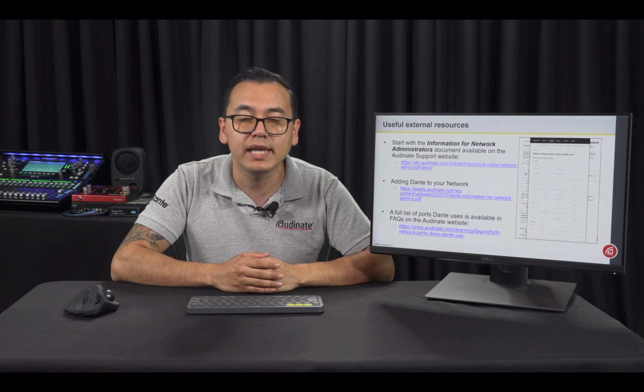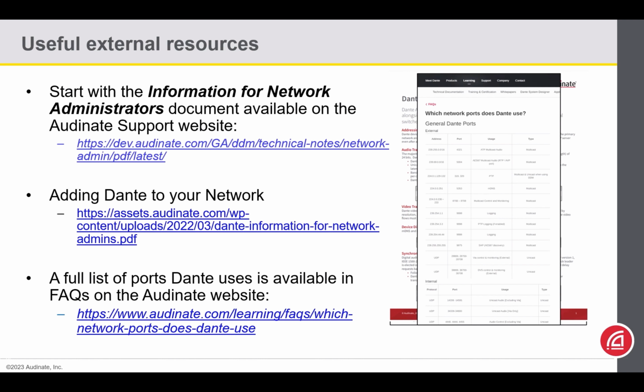Audinate understands the importance of documentation, and we are constantly creating and updating this based on the ever-changing technology landscape. These documents are easily accessible on our website, where you can download them directly from the support portal or using the links you can find on the resources.